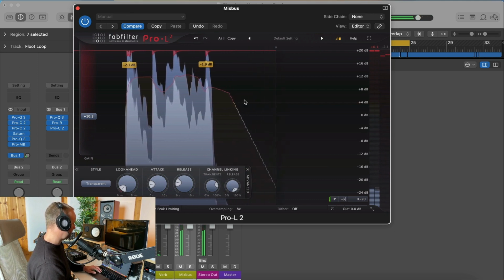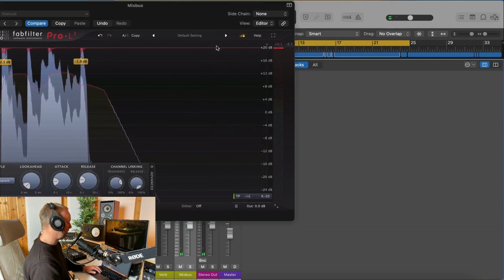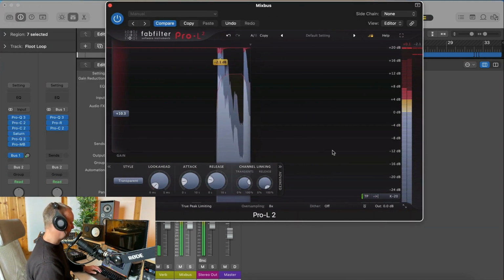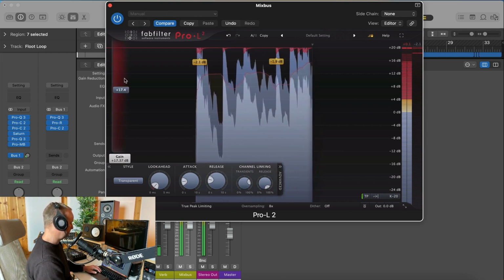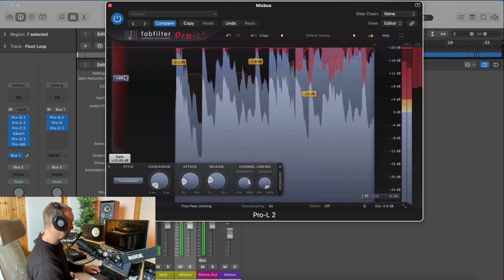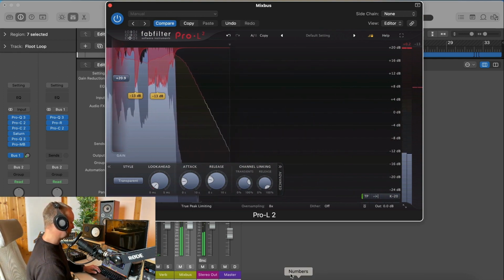Okay, that's loud, and we want it loud, right? We want it loud. Okay, there's a lot of distortion, of course.